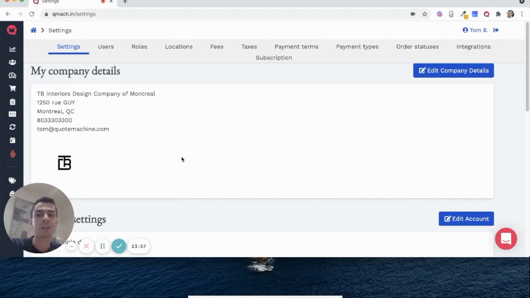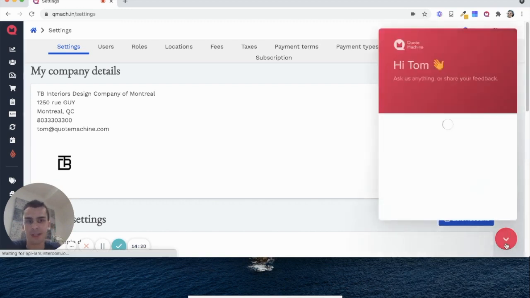So that's really the basics of your account setup. There's a lot of little details, but if you spend a few minutes getting it all set up correctly the first time, it's going to avoid any problems. Feel free to ask us any questions about this, as well as any other problems you might face when using QuoteMachine, using the chat button in the corner here.